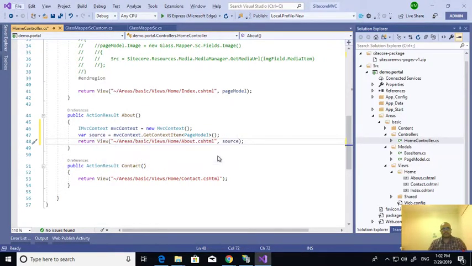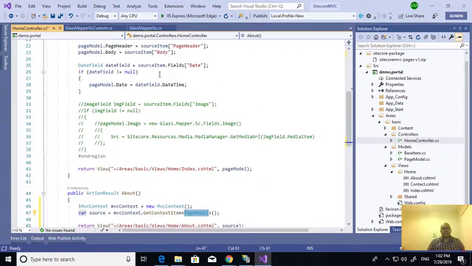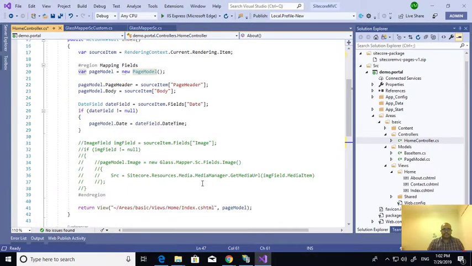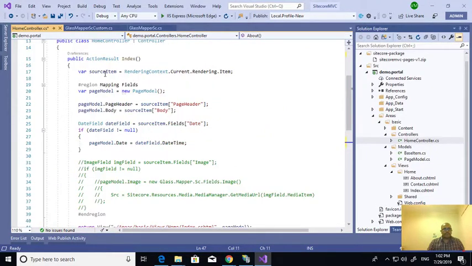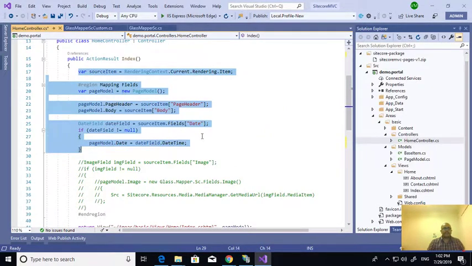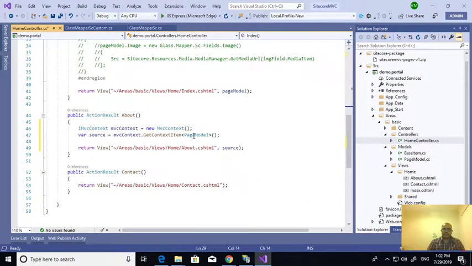Here, I'm declaring the MVC context and calling the method context item by passing the model. We don't need to do anything else. This is the main single line. This single line replaces the complete thing: getting the data from Sitecore and converting it into the model, everything is happening inside this one.